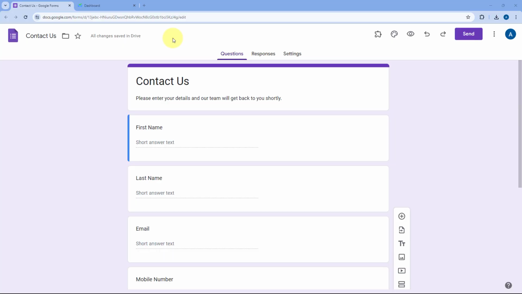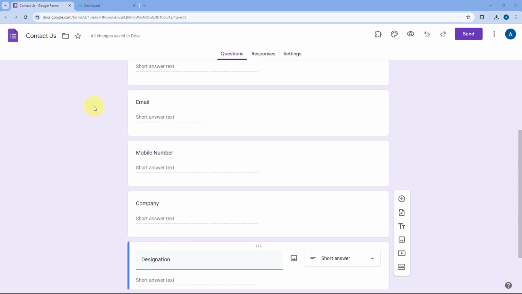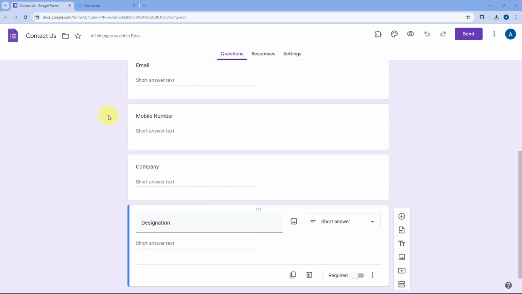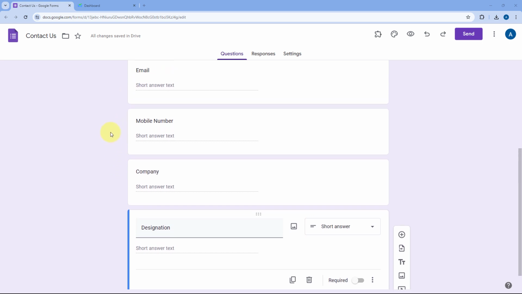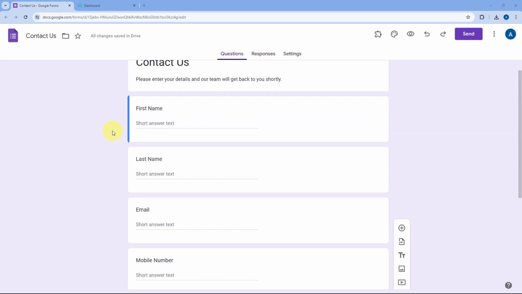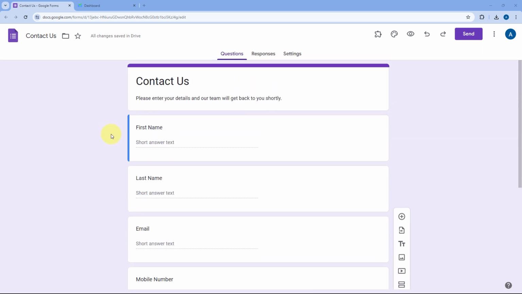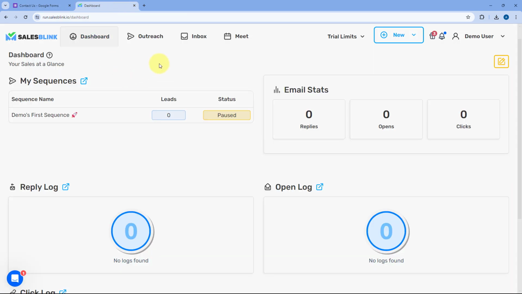So as you can see, this is the form which I have created using Google Forms. It's a contact us form, and here I'm asking for some details from the user so that whenever a user wants to get in touch with us, they can enter their details and make the form submission. Now I want that whenever I get a new form submission in this Google Form, I add this same person as a lead in SalesBlink.